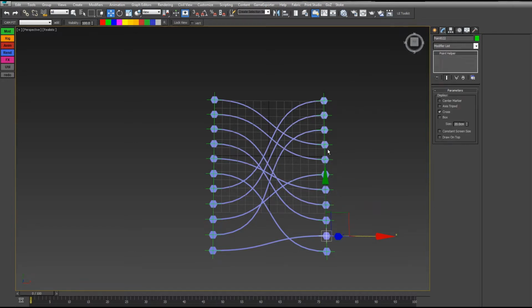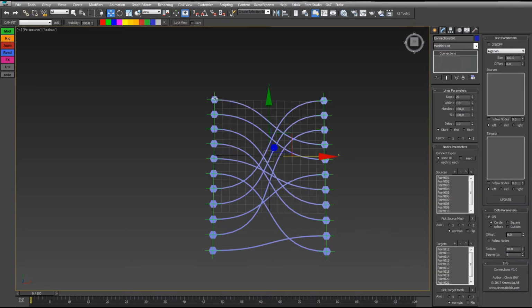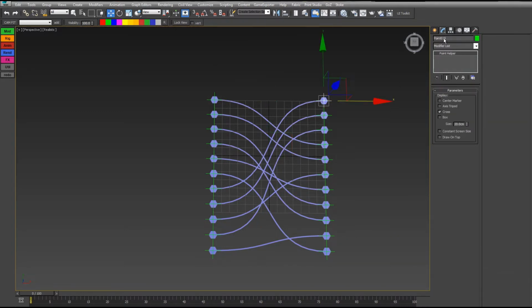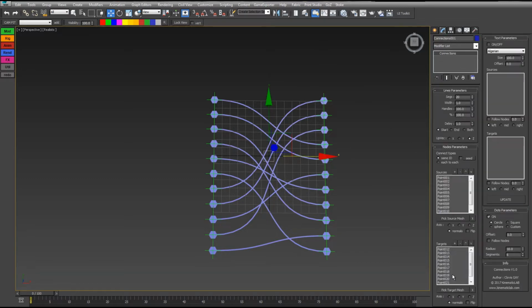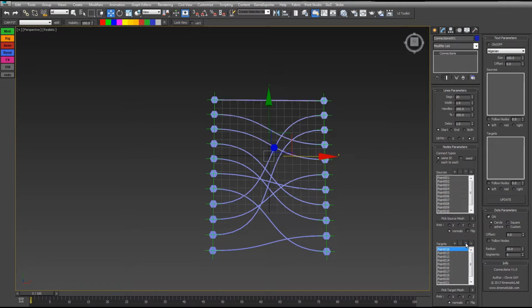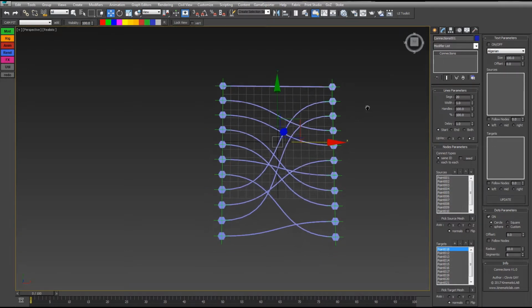Okay, so you see that the numbers are not ordered. If you want, for example, this one to be straight, it has to be connected to the 18th point in this case. So you can just move it up or move it down with these buttons. So now the first in the list connects the first in the list, etc.